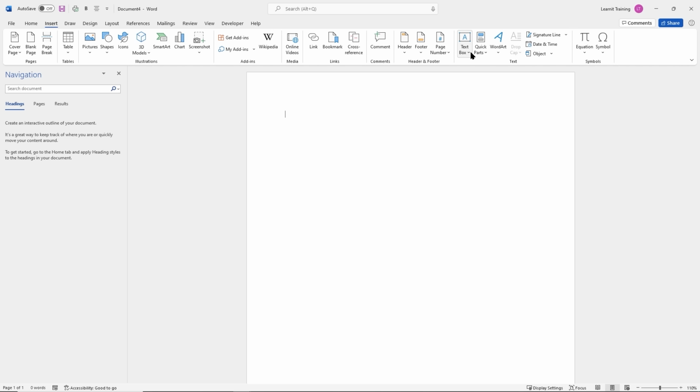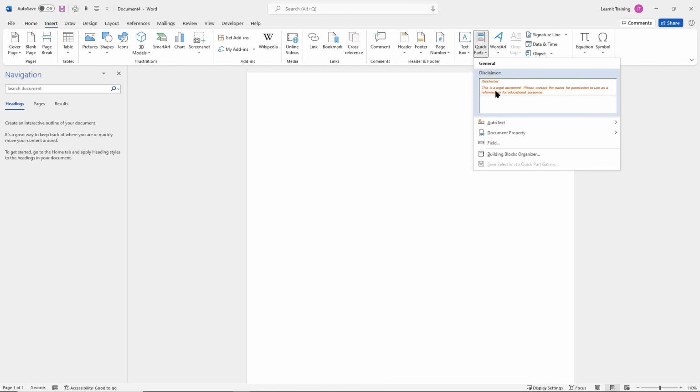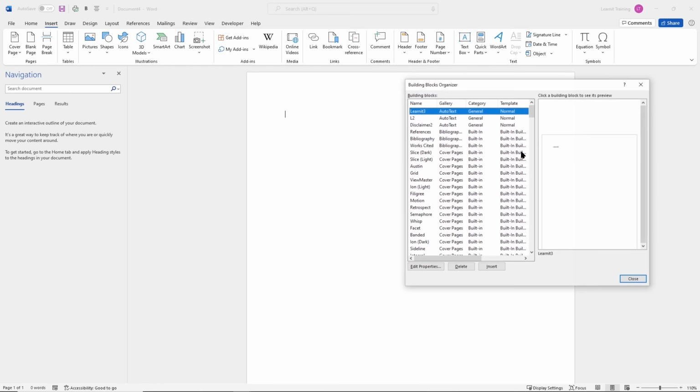And I'll just make this very, very simple just to demonstrate how we can save this as a template here. I could drop in some quick parts in here if I want to. So I can go back to that building blocks organizer. I can look for a special type of text box that I want. Let's see if I can go down here.